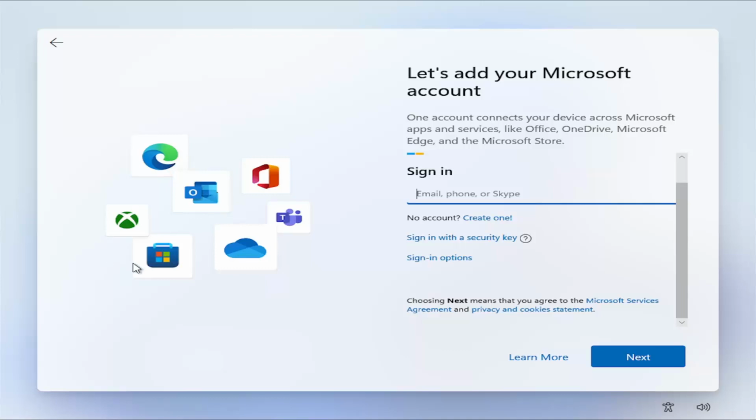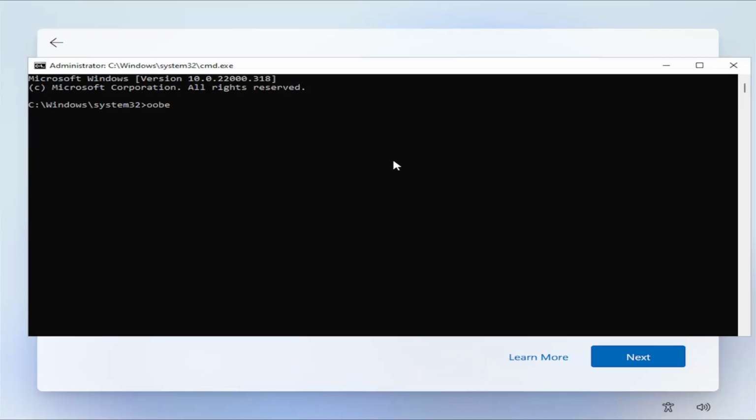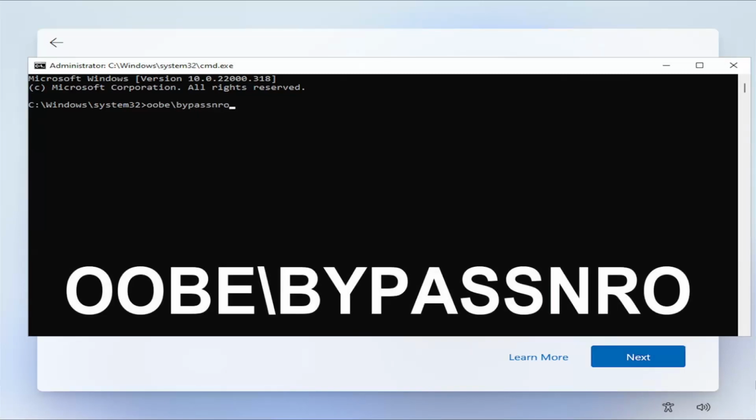Anyway, now that we're on the screen to add a Microsoft account, you want to tap the Shift and F10 key on your keyboard at the same time. Again, Shift and F10. You want to type in OOBE backslash BYPASSNRO, exactly how you see it on my screen here. I have it all lowercase. I believe you can do all uppercase as well. Just go ahead and hit enter once you have it on your screen.